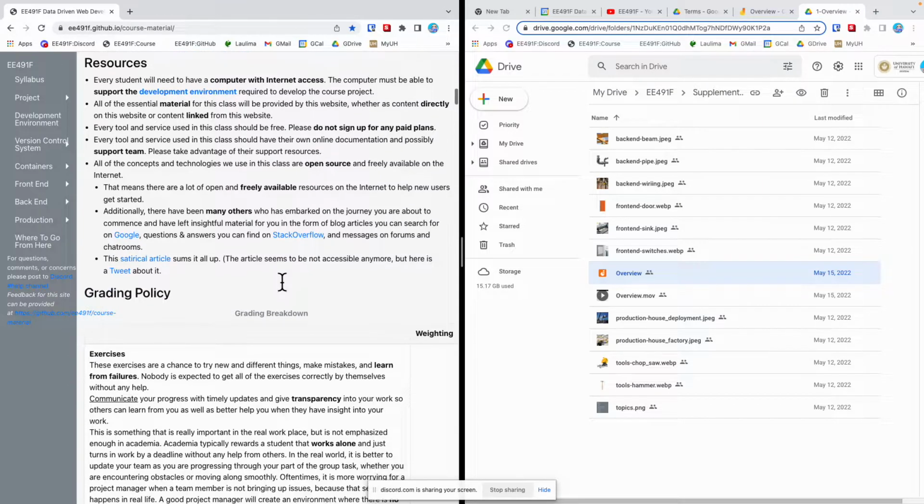Okay, so on to the resources section. I'm assuming everyone has internet access. That's what you're able to get on Discord now. And hopefully your laptop's able to support a development environment where we can actually write code.